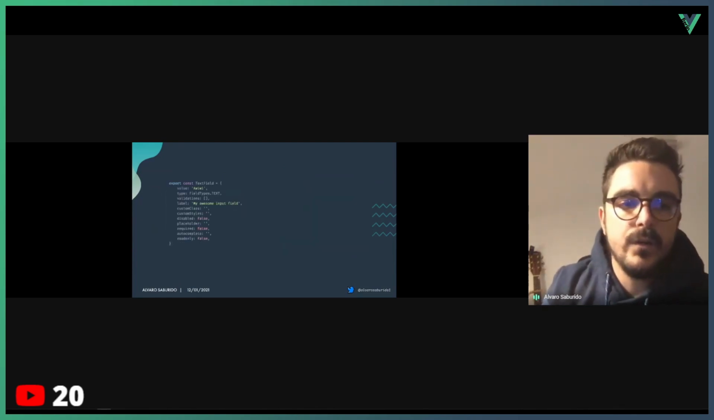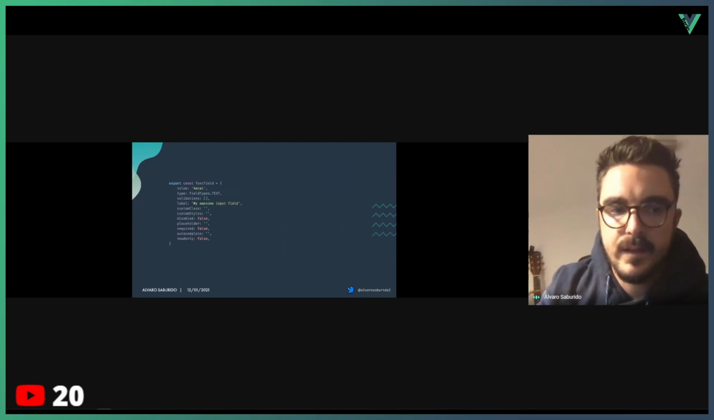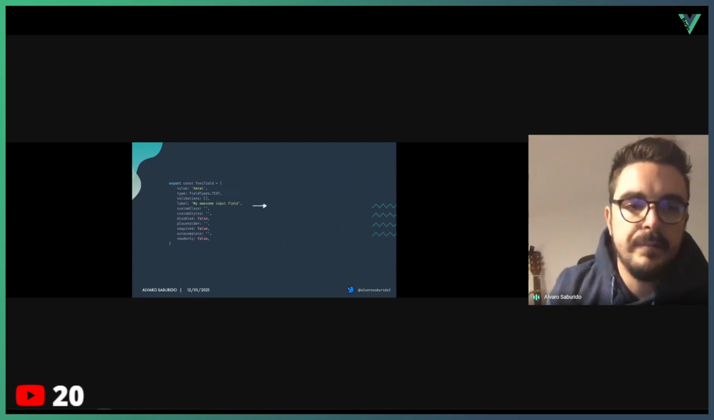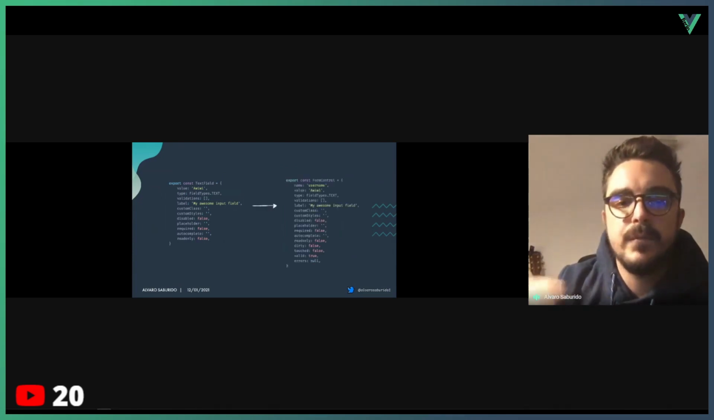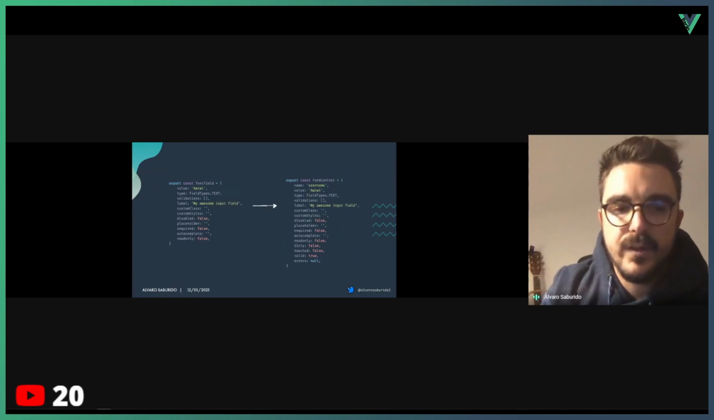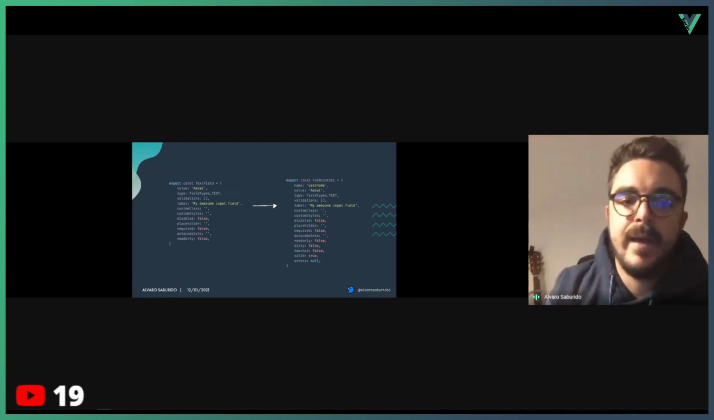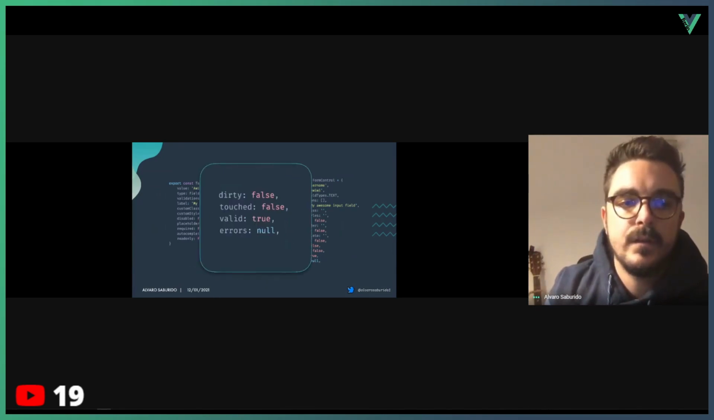A little bit of code, it will be something like this. This is a TextField object once it's created. It has a bunch of properties for customizing the class of the styles, if it's disabled, if it's required, etc. And this becomes a form control in that mapping. And as I explained before, you can see that properties like dirty, read only, and touched, if it's valid or not, and the errors are being added automatically.